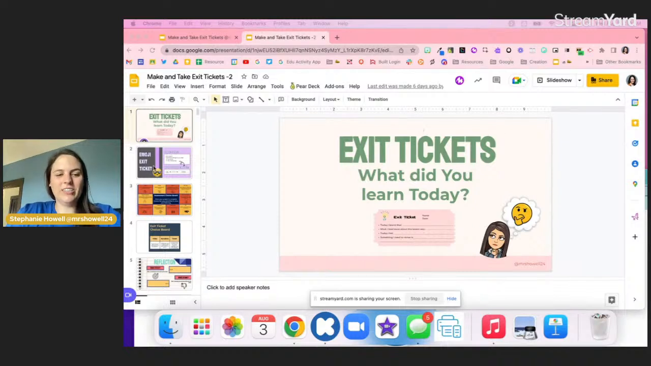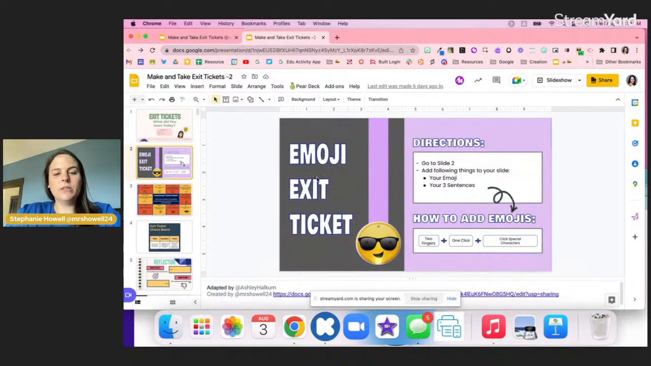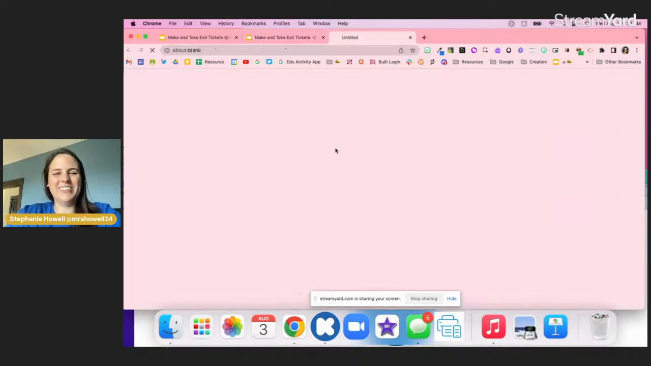Okay, so let's go ahead and look at some examples. Right here, we've got the emoji exit ticket. With this emoji exit ticket, I adapted this from Ashley Holcomb, who we love at Gold.